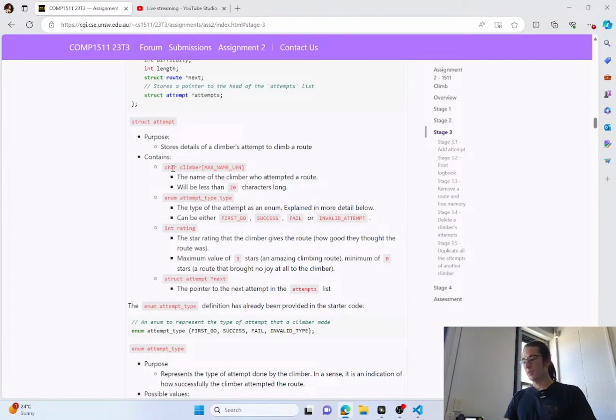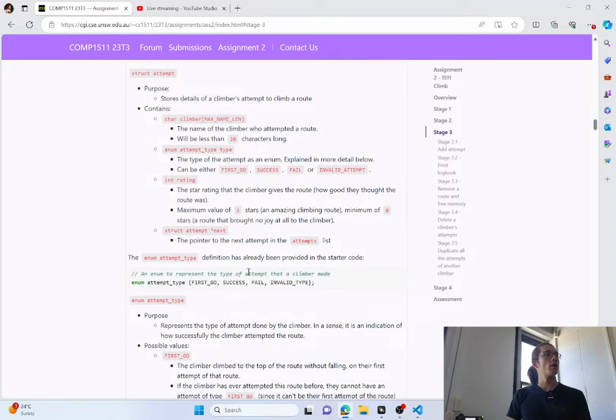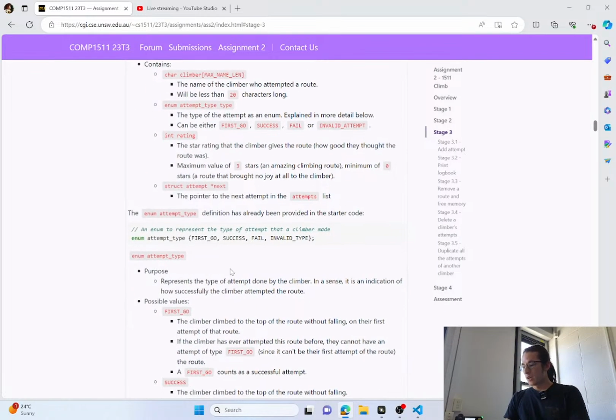So the climber name, self-explanatory, that's the name of the climber who climbed the route. The enum attempt type is the type of attempt that the climber made, which I'll explain in a sec. The rating is just how good they thought the route was, so that's just going to be between 0 stars and 3 stars. And again, the next pointer is going to point at the next struct attempt in the route to make it into a linked list of attempts.